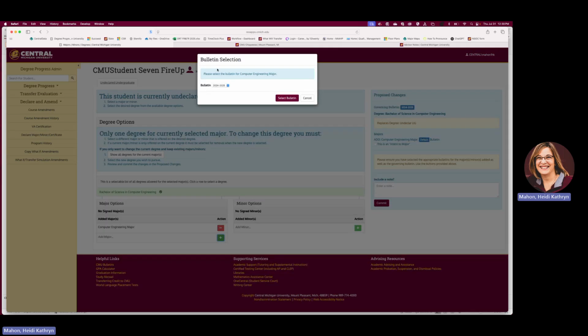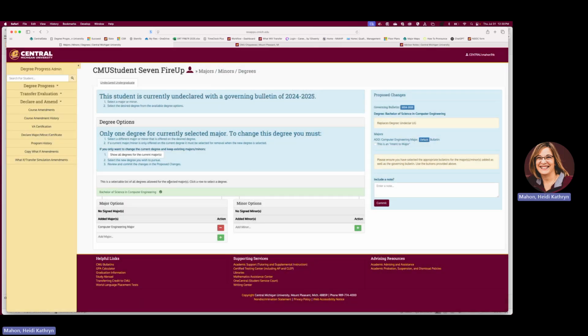So you select the computer engineer, that green plus sign, and the bulletin selection, it automatically populates for the semester that they started. Unless you know otherwise, please keep it at the semester that they started. So we're going to select that bulletin. We're going to make sure that they have degrees, show all degree options. This is the only degree that they are allowed. It's the Bachelor of Science in Computer Engineering because it's a computer engineering major. We're going to keep that.